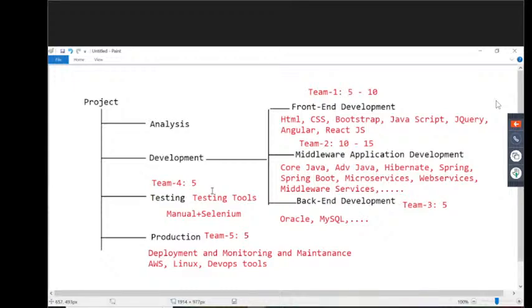For example, if a developer has knowledge of front-end development, middleware application development, back-end development, testing and production, if any one developer has knowledge of all these areas, automatically that developer is very useful, or not? Say for example, the Indian cricket team is the best example. At present, what is the status in the Indian cricket team? If you're only a batter, no demand. If you're only a bowler, no demand. If you are able to do batting as well as bowling, that means an all-rounder, very good demand is available.